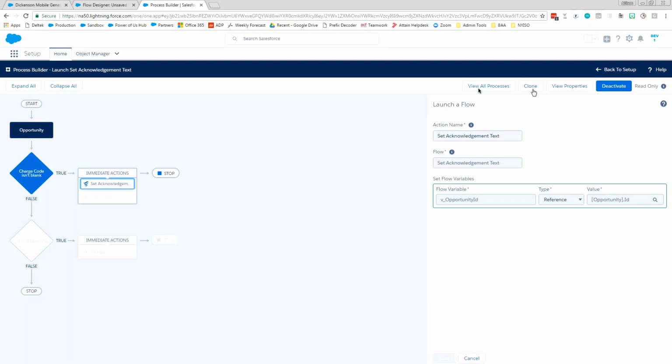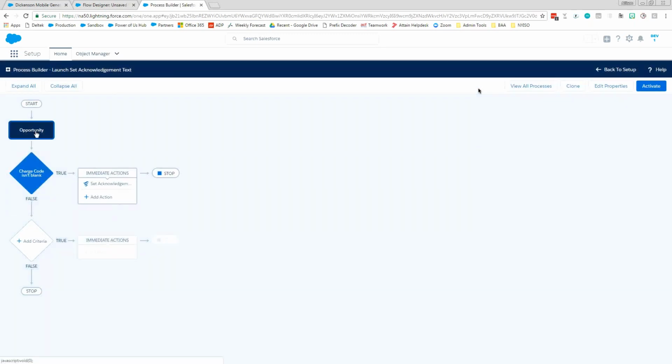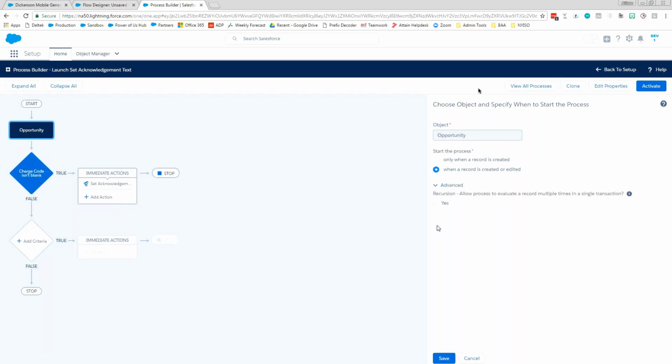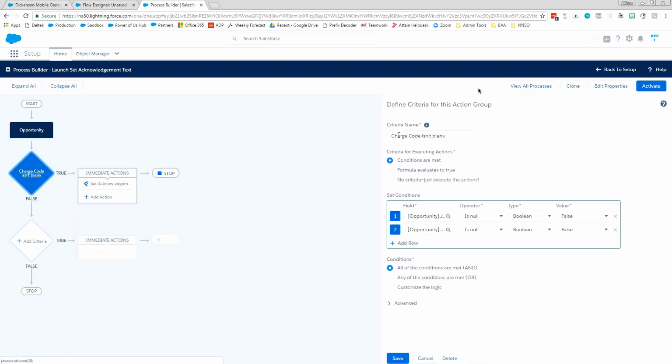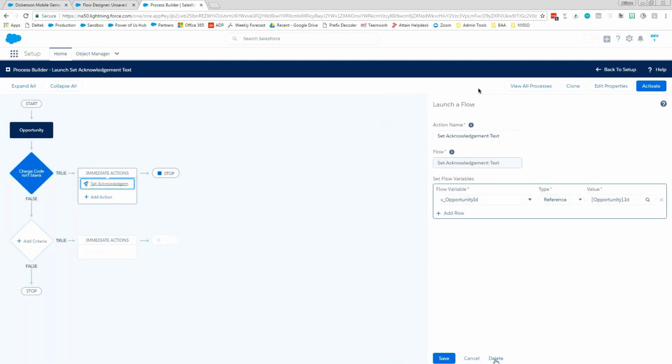I'm going to clone it so that we can click into things. Sure. I started by selecting the opportunity, and I said anytime the record is created or edited. We're not going to be evaluating this multiple times. Then I wanted it to work anytime both the job and the charge account were filled in. That was the starting point for my flow. And then I set the acknowledgement text.